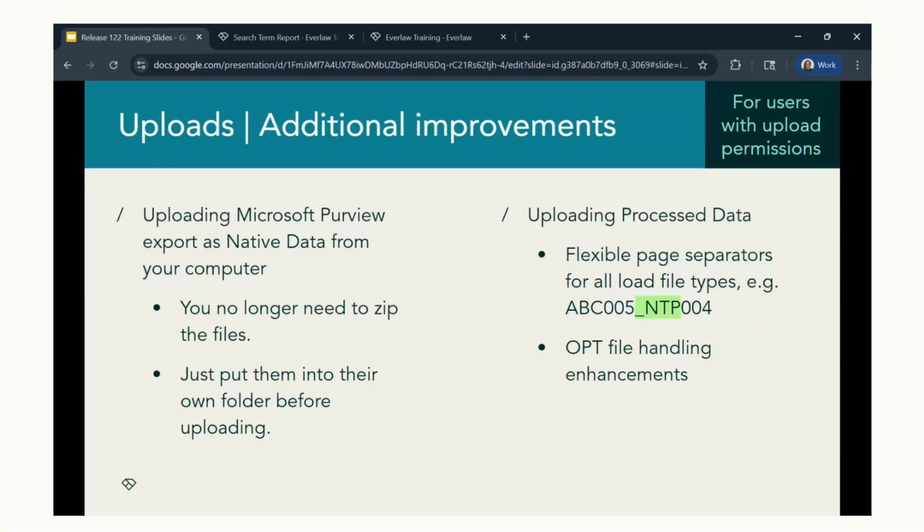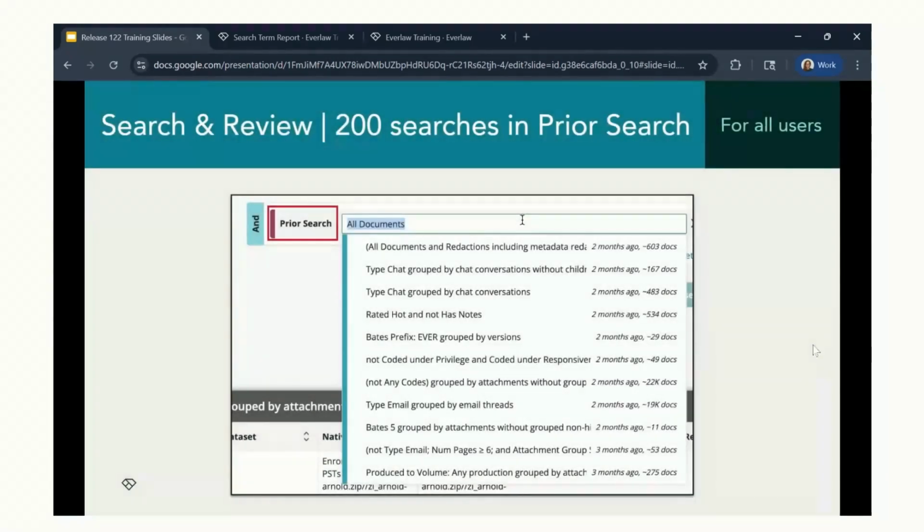All right, let's move on to some improvements related to search and review. First up, when you're using the prior search term, the number of previously run searches available has increased from 50 to 200 searches. And so this gives you access to more of your recent search history, making it easier to reuse complex search criteria.